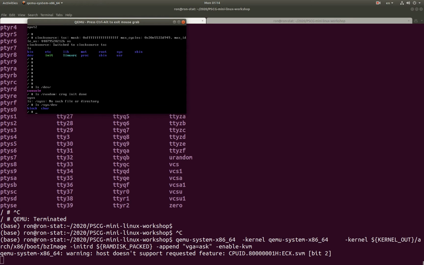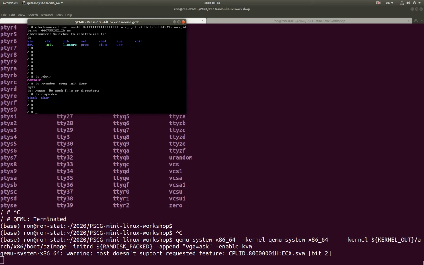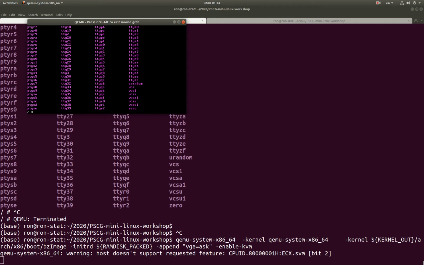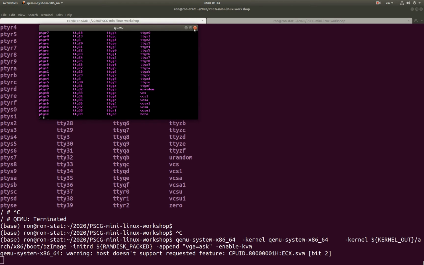Same thing. If I now do mdev -s, then it will exist. It's the same thing, alright? And I chose a VGA mode that has more colors. This is why it's not monochrome like what I showed in the previous meetup.